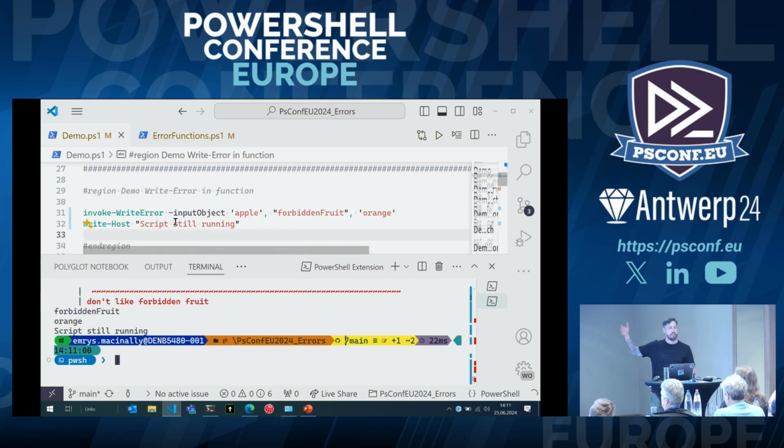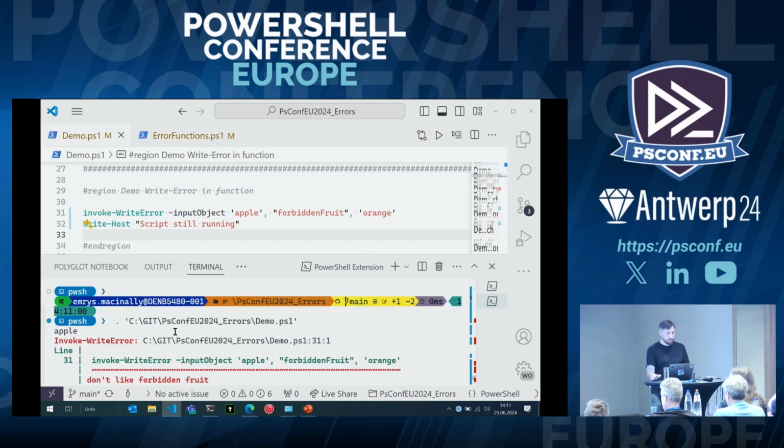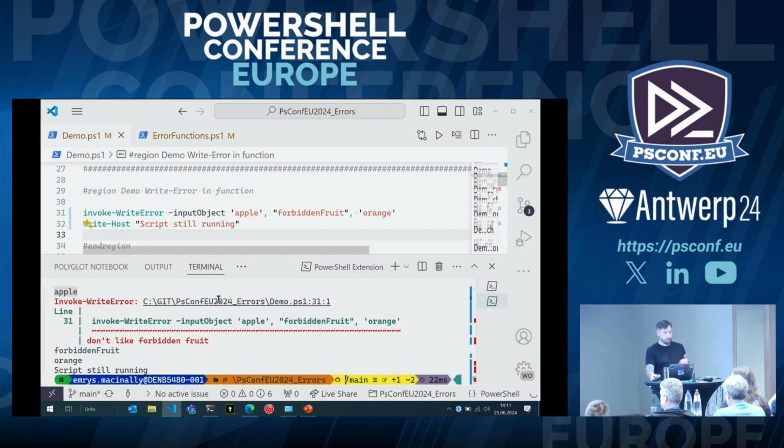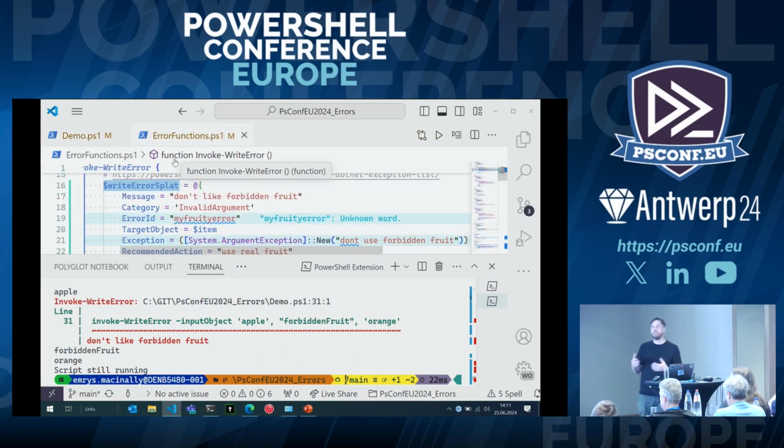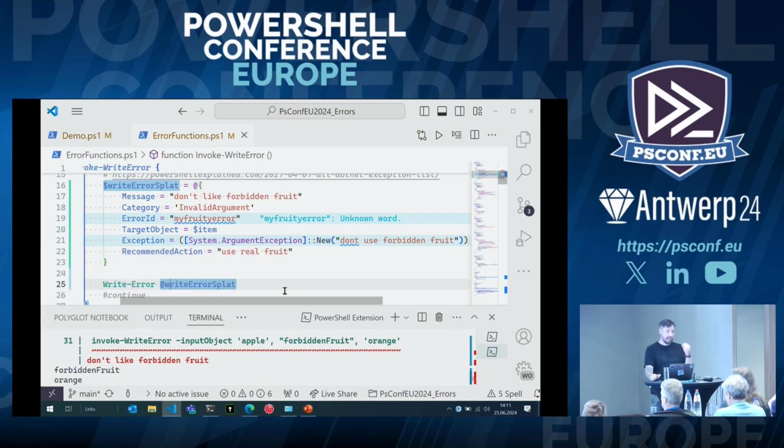Okay, so we're invoking that function, the Write-Error function. We're inputting apple, forbidden fruit, orange, and then we just got script still running. So what can we see here? We see a couple of things. First of all, apple gets computed, it runs, it works. Then we hit the forbidden fruit, our error is printed out just like we expected, but the script still continues. We can see forbidden fruit is also printed, even though we had the error, and it keeps on with orange and the script's still running. So that's one thing. When you use non-terminating errors, always think what happens when you execute this error.